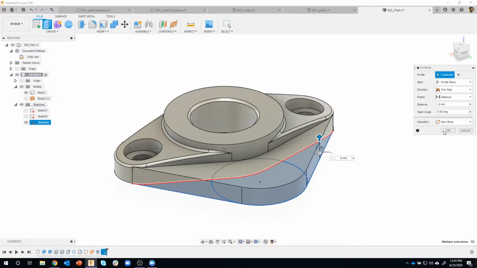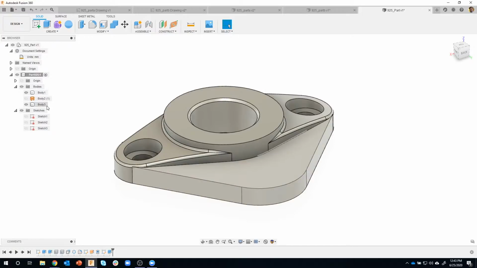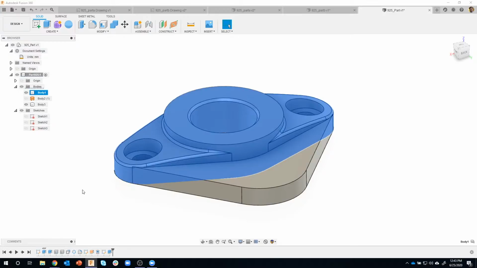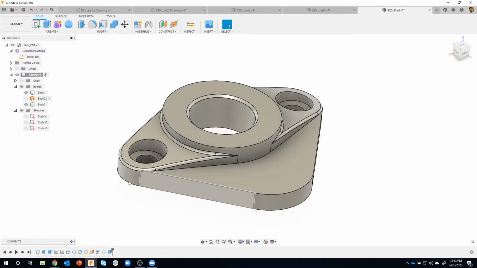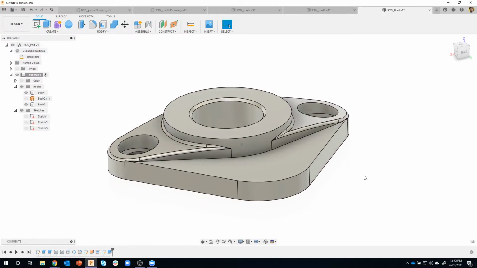It's 8 millimeters tall. I'll say OK. And now you can see that this is its own separate body from that guy. It's in the correct location and everything, but I'm going to work on it by itself until I'm happy with it, and then I'll combine it with the original body.